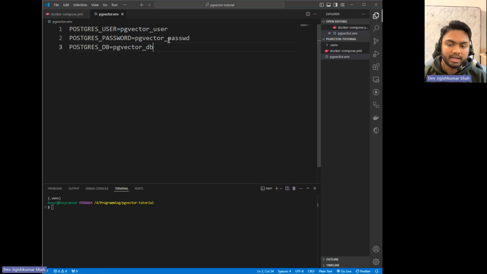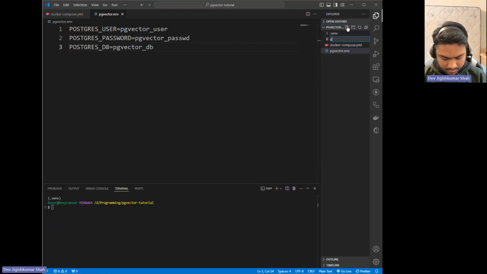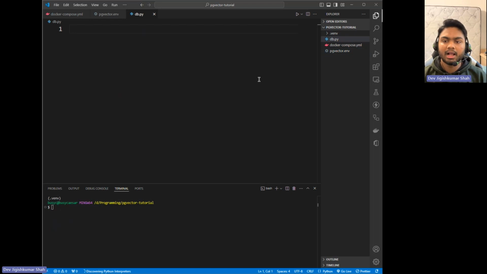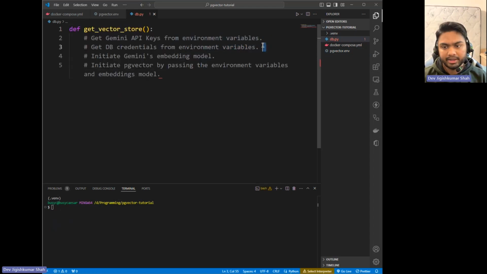Now I will create a db.py file which will have a function to get the pgvector instance. In this file, I'll create a function getVectorStore. In this function, firstly, we will take the values of all the required environment variables. In the next step, we will declare an embedding model. I'm using Gemini's embedding model, but you can use any one you want. Lastly, we will initiate the pgvector by using the required parameters and return it.